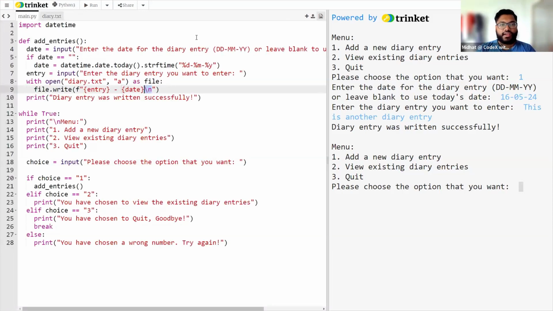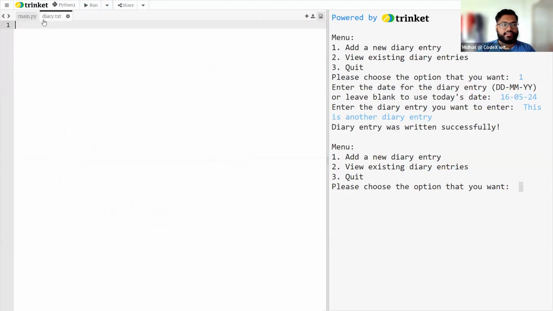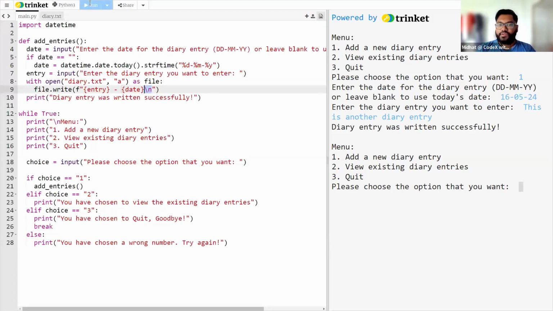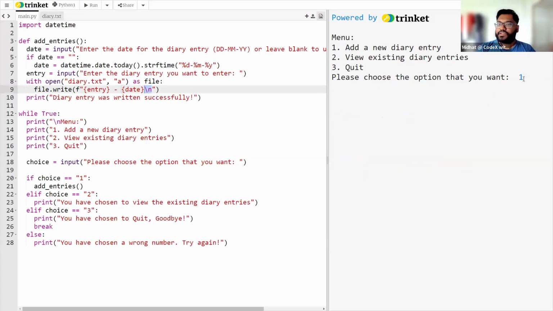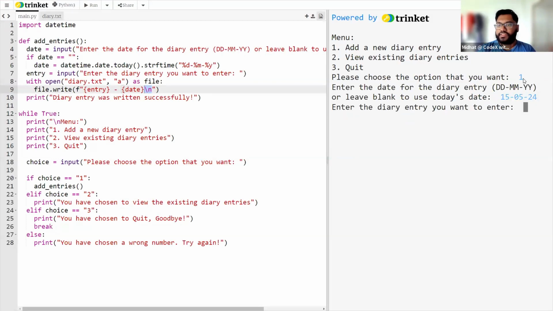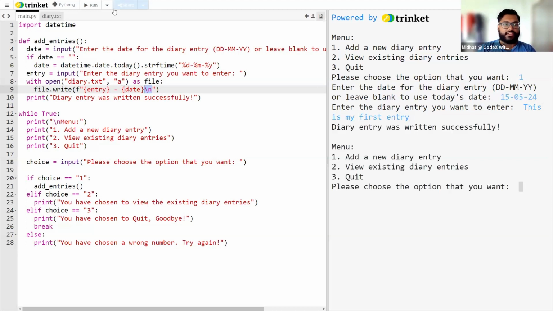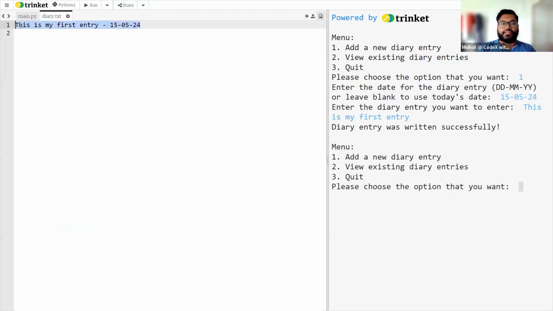So let's go back, delete that, and restart it. So new diary entry, please choose the option that you want. Let's say 16th, 5th, 24, 15th. Yeah, and then this is my first entry. You can see that's been written. There we go. That's on the 15th.